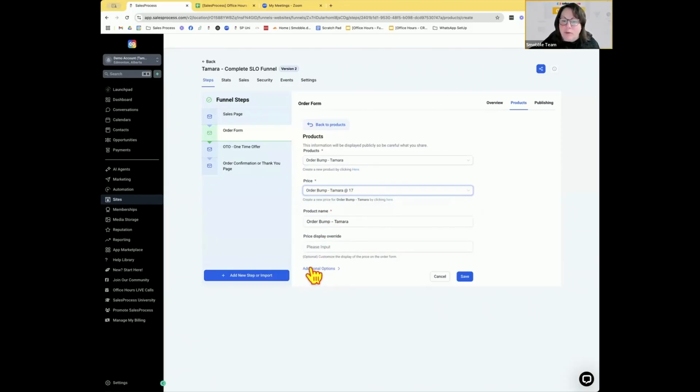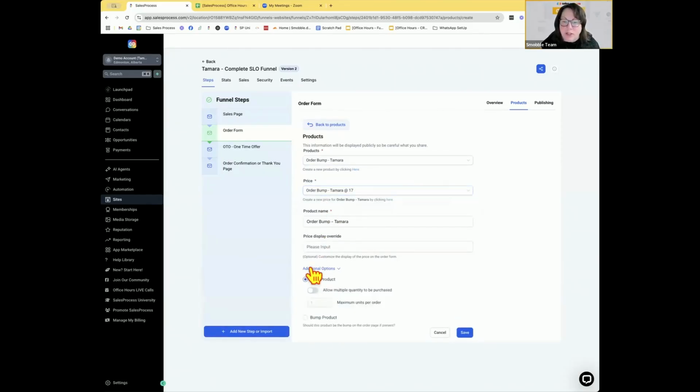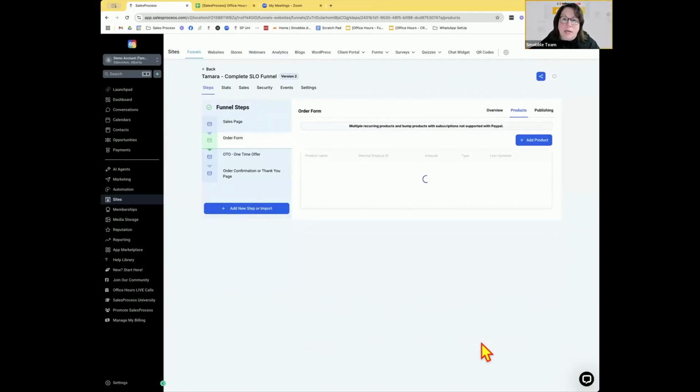Down here, we want to also click on additional options. And here we have to tell the system that this is the bump product. So we're going to click on bump product here. And then we're going to click save. And you must do this before we do the next step, right? So before we go and style our order bump, you have to have it connected to your page.